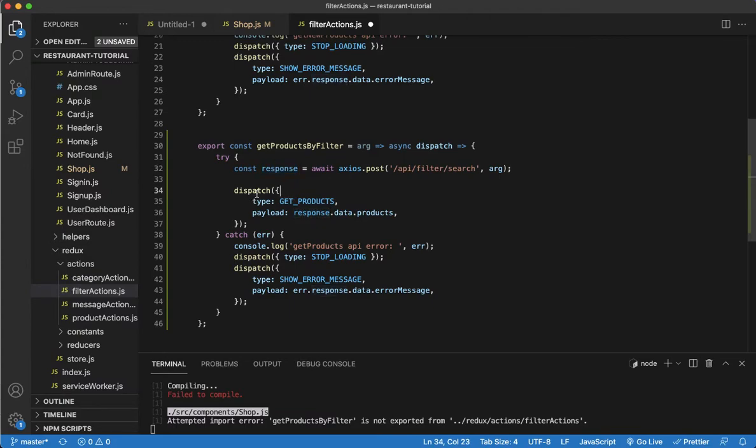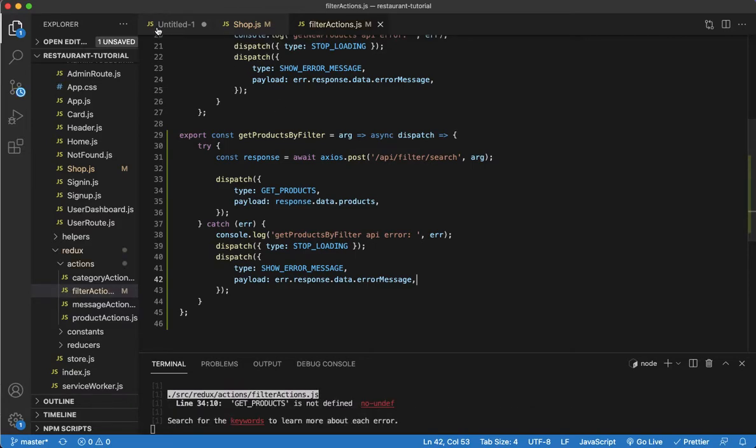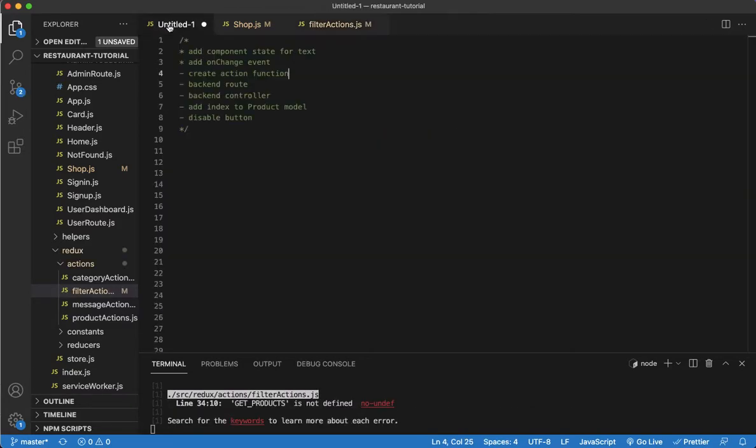And then at that point, we're going to dispatch get products, and we're going to pass as a payload this same thing right here, which is response data products. So that stays the same. For the catch, if we get an error, we're going to do catch. I'm just going to switch this here: get products by filter API error, and then everything else stays the same. All right. So now we've got our action function taken care of.